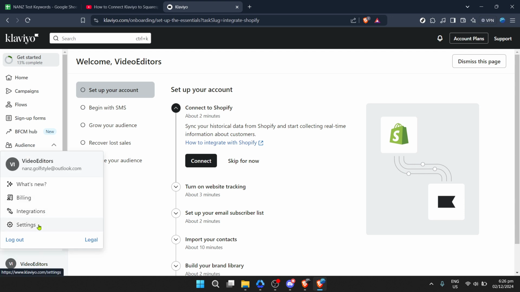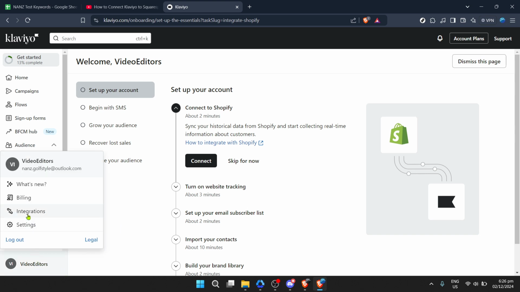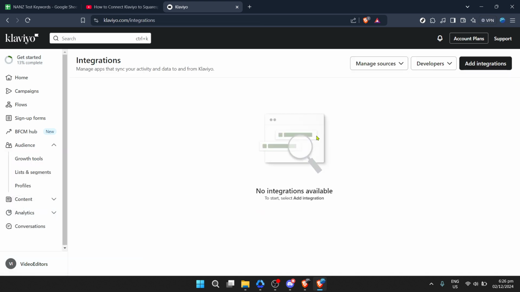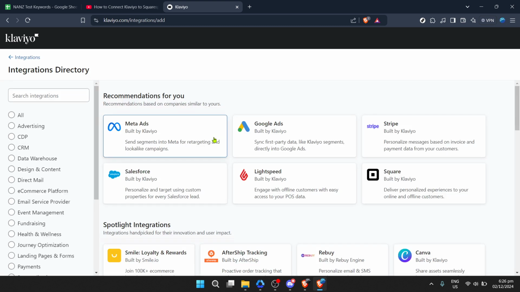After successfully logging in, it's time to navigate through the Klaviyo dashboard to find the integration section. Klaviyo has designed its interface to be intuitive, making it easy for users to locate various features. Clicking on integrations will take you to a new screen where you'll see the option to add new integrations. This is where the magic begins. The integration of Klaviyo with various platforms including Squarespace, which is our focus today.